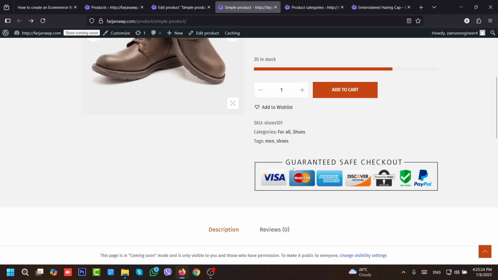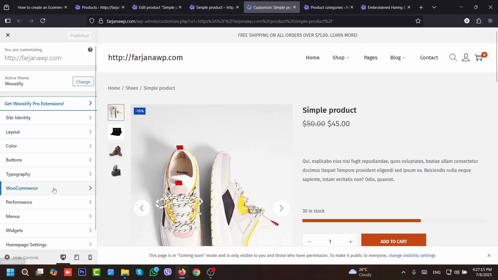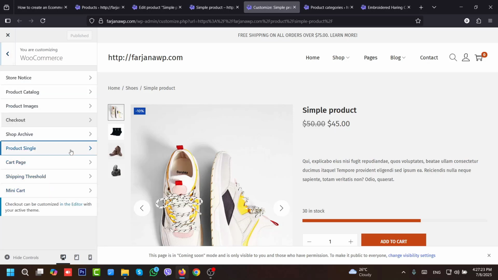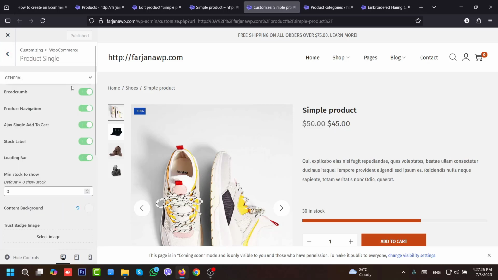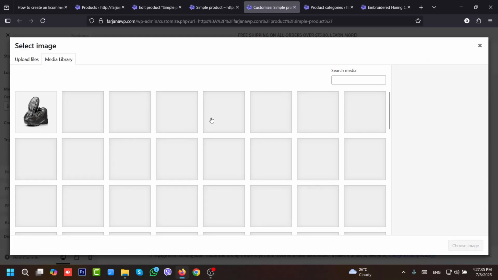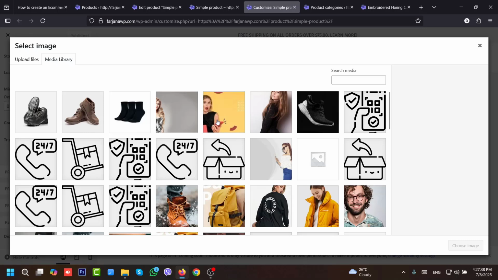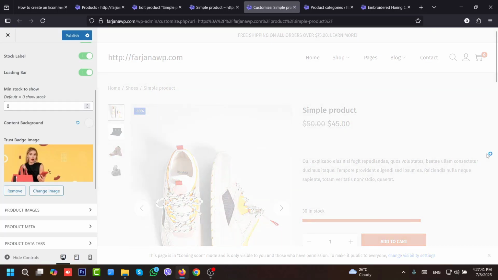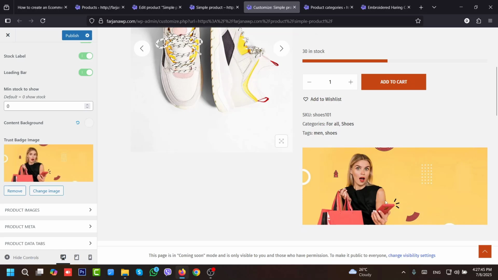Also here is a guaranteed safe checkout. So this is a dummy image, but if you want to remove it or if you want to add a different one, you can also do that. For that, if you go to customize, and from here go to WooCommerce, then product single, and go to general, then if I scroll down, here is the trust badge image. So from here, if I upload a different image, for example, if I set any image, you see that image is showing in this area.